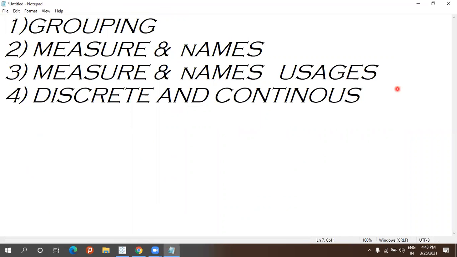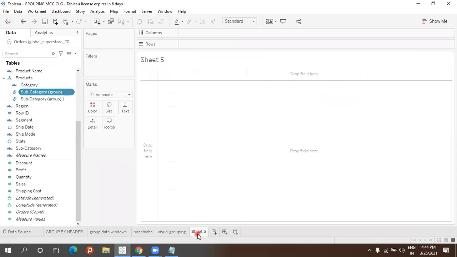When you're connecting any Excel file or any data set to Tableau, you'll have some auto-generated fields. I think last class I ended with a small concept about this. So those auto-generated fields. Let me see here at your new sheet.